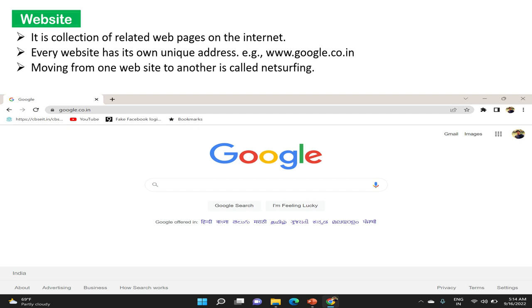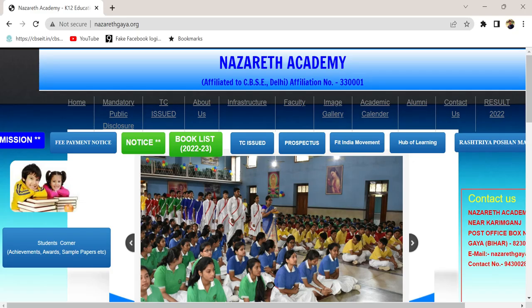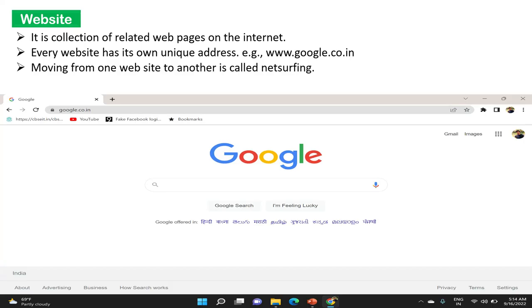Website. Multiple web pages combined together create a website. For example, you can see this is the website of Nazrat Academy. The first page that will come will be the home page, and then we will click on multiple links, hyperlinks. You can see these links are underlined because these are hyperlinks. When you click on any hyperlink, it will take you to another web page. So all of these web pages are connected together. Multiple web pages connected together create a website.